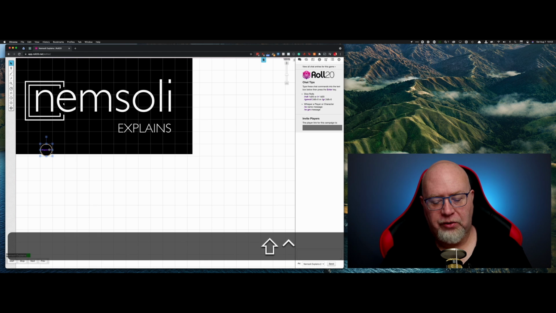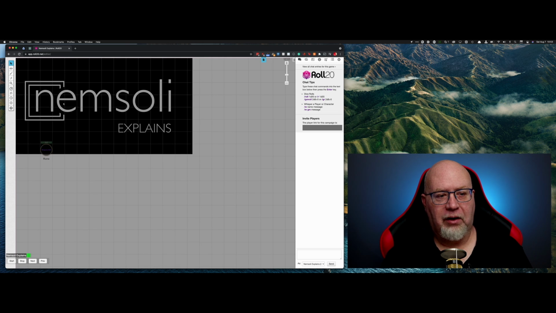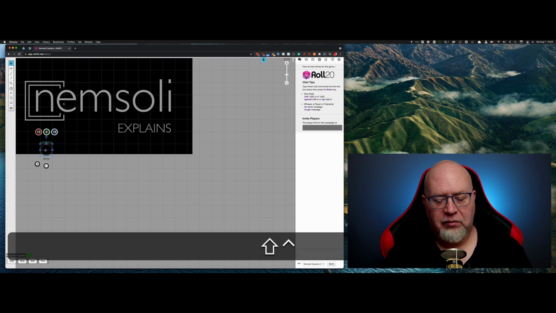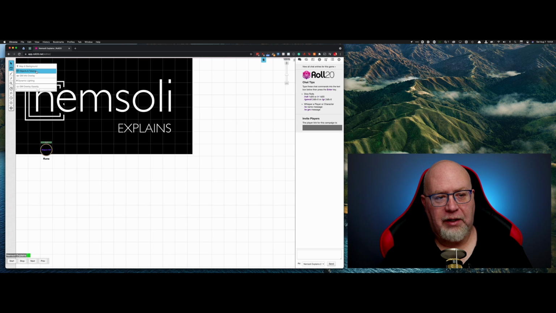We want to move it to the GM layer. Shift, Command, or Control and K, and that will get us to that layer. If you notice, we're now on the GM layer, and the token is selectable, and we can move it around. To go back to the object layer, Shift, Command, and O. And you can see we're back at the object layer, and our token is now movable there.